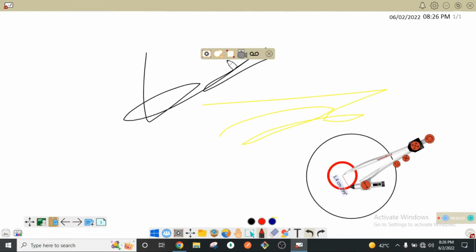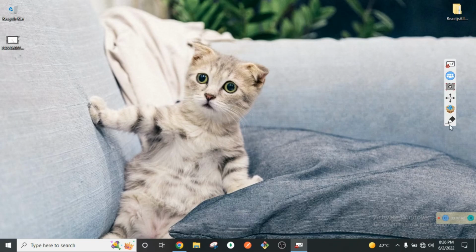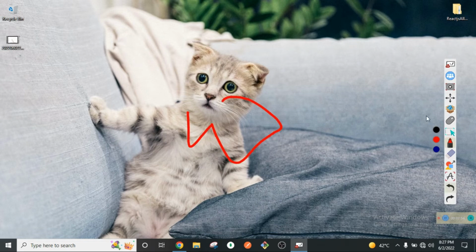If you want to take a screenshot, you can use this one, or if you want to go to your PC home tab, you can go here by clicking here, or you can write something here if you want to write. Yes, like this. If you want to remove it by using the eraser, yes, you can remove. You can draw a circle and everything. You can write some text, yes, you can write.